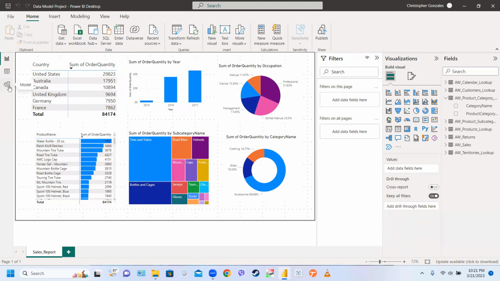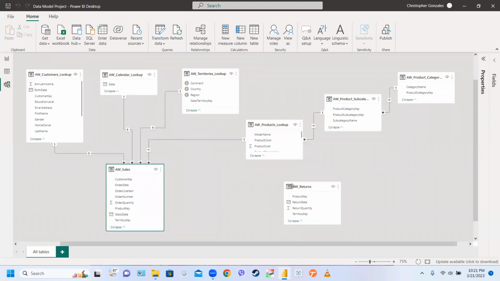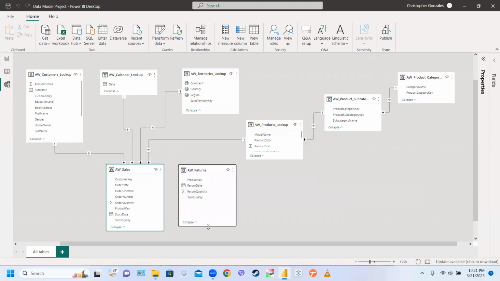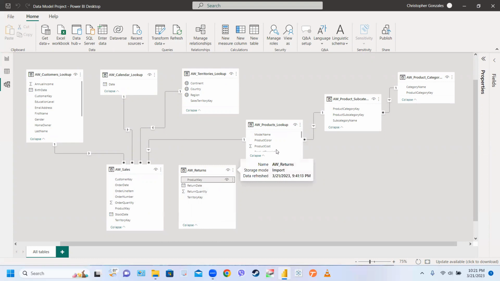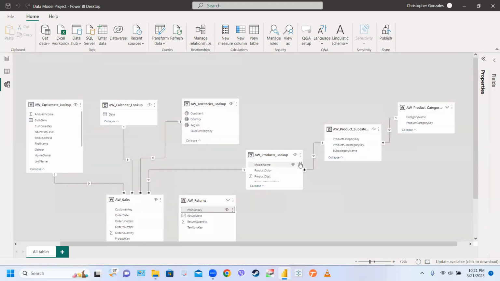let us create another report under the returns table. Sales table represents the order quantity, while returns represents the value of return quantity. So all I need to do is to establish table connection of returns, product level, territories, calendar, and customers. Beginning with the product key, connecting product key to product key. Let me check for a while. Product key to product key.